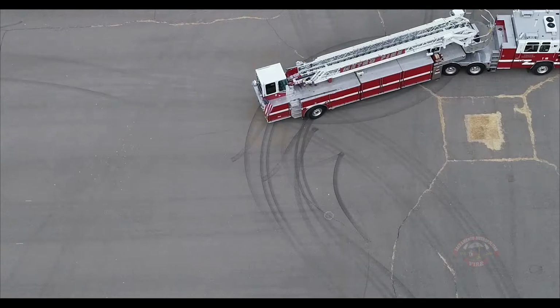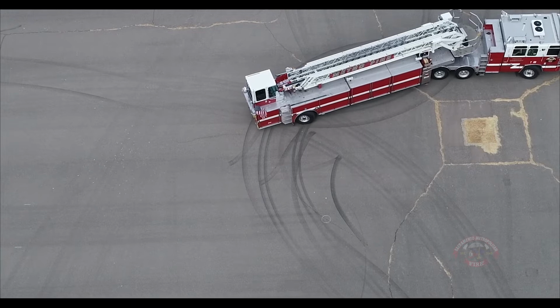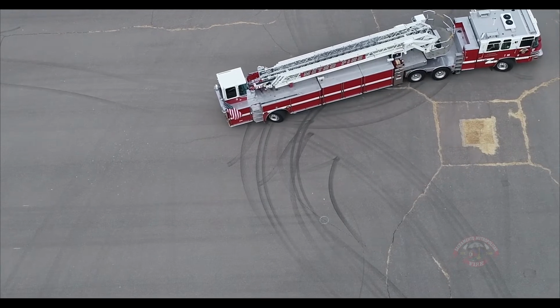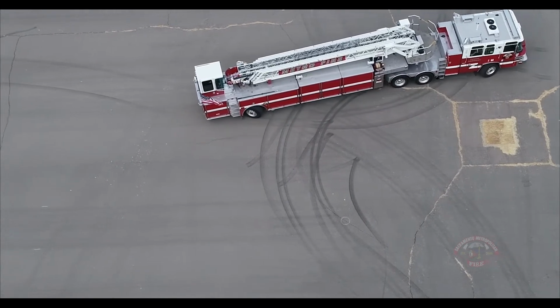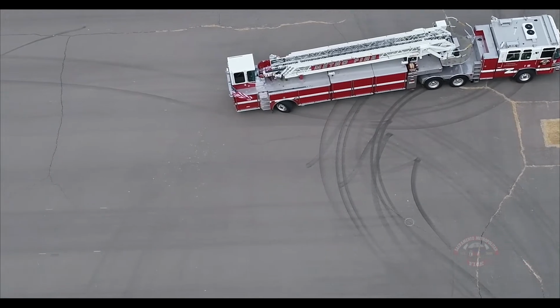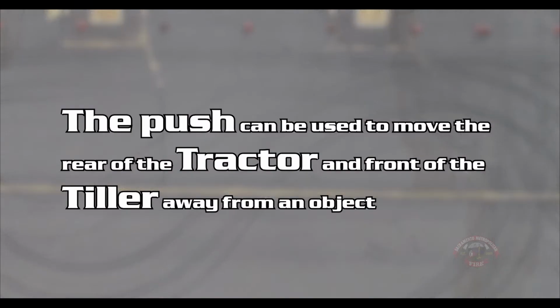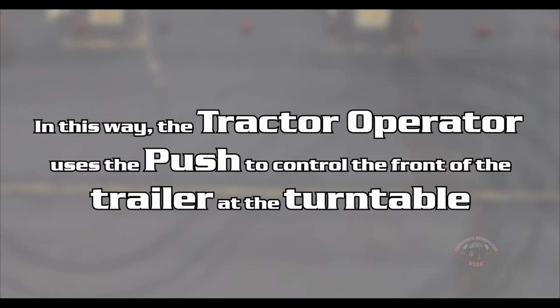Lastly, the push. The push is a command or action initiated by the tractor driver while backing. This provides power to the tiller to help create a tighter turn. The push can be used to move the rear of the tractor and front of the tiller away from an object. In this way, the tractor operator uses the push to control the front of the trailer at the turntable.